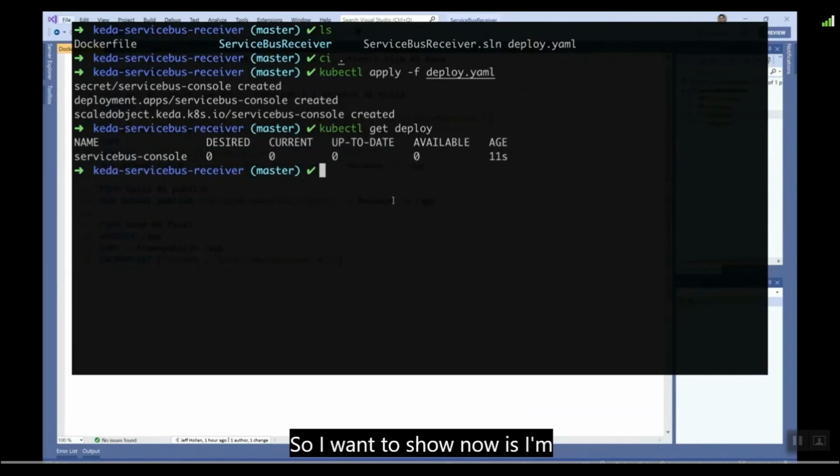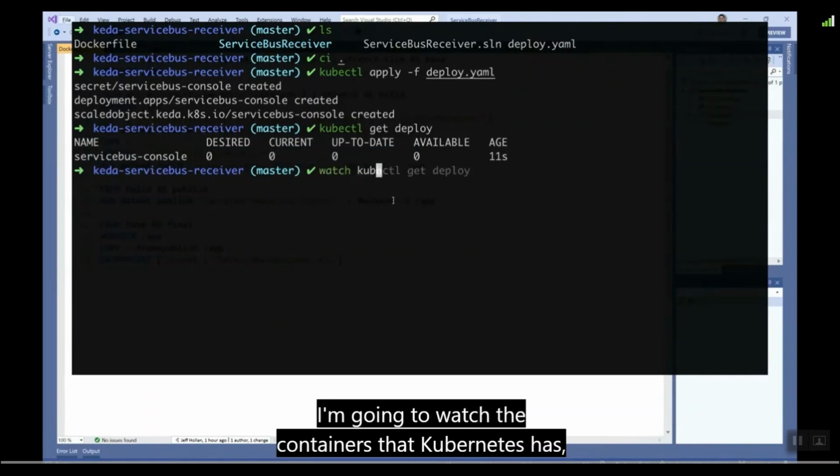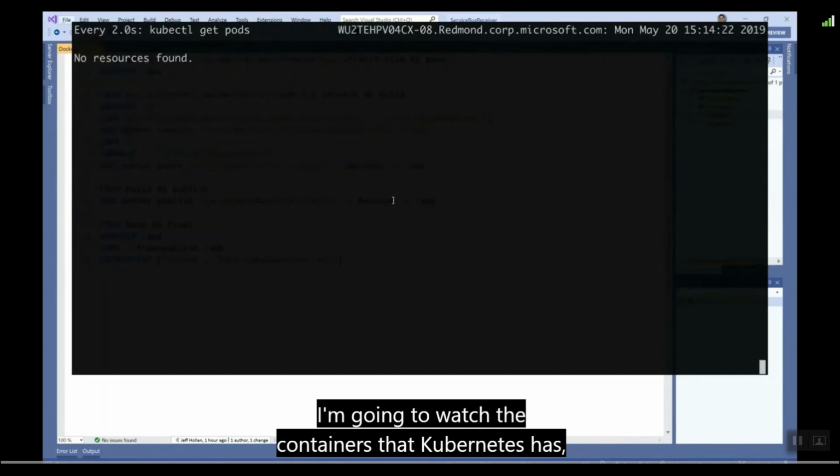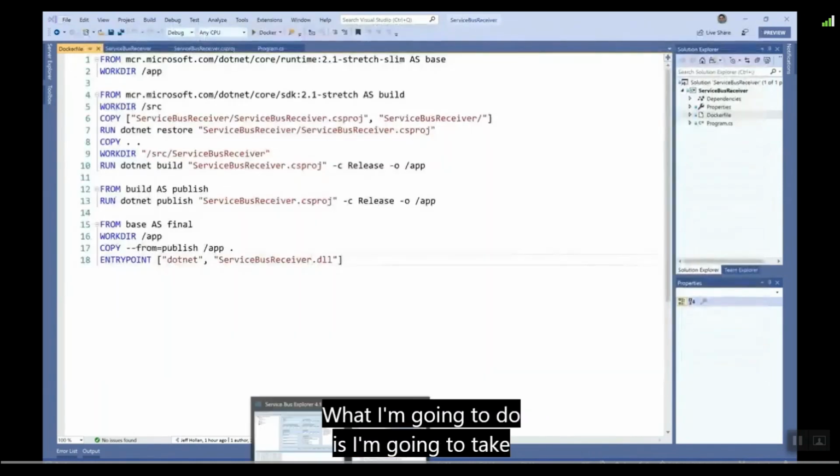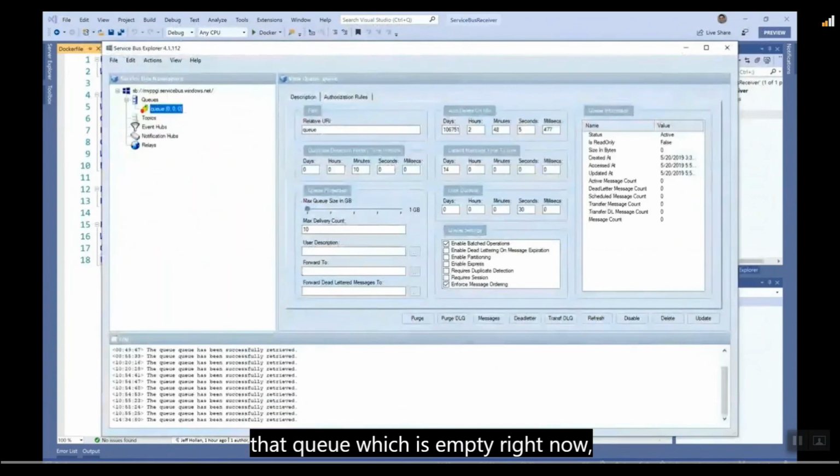So what I want to show now is I'm going to change this view a little bit. I'm going to watch the containers that Kubernetes has. You'll see right now there's no containers running. And what I'm going to do is take that queue, which is empty right now.